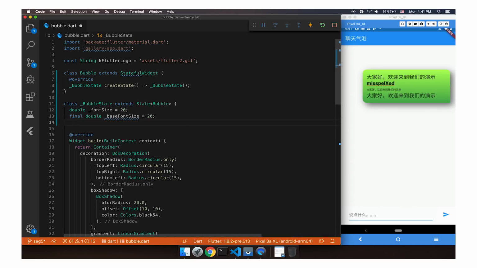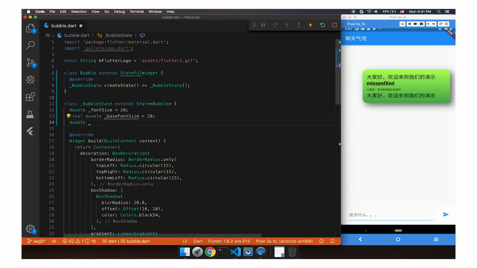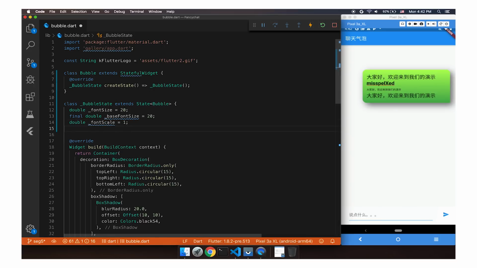And then we want to record the font scale all the time. So let's create another variable called font scale and default to 1. And finally, we want to record the current font scale in the beginning of each gesture, so we know what is the base font scale we can scale from. So let's create another one called base font scale. All right.